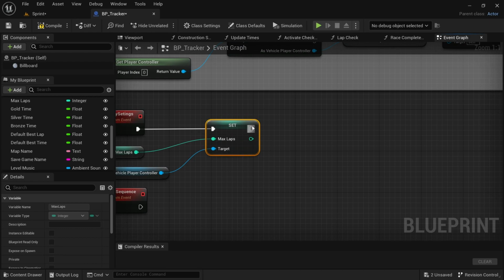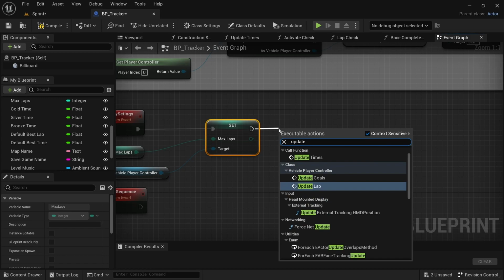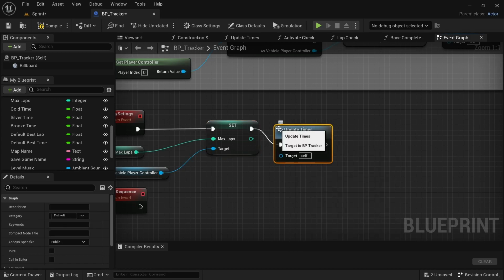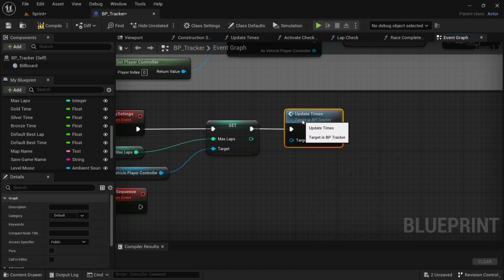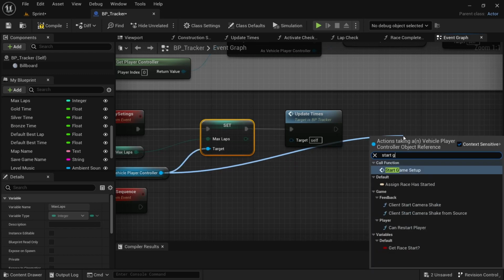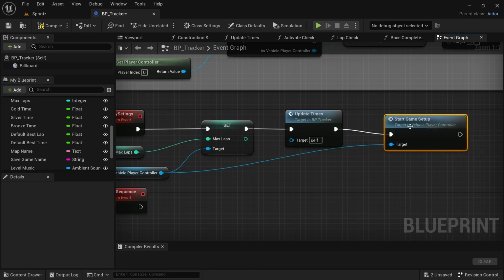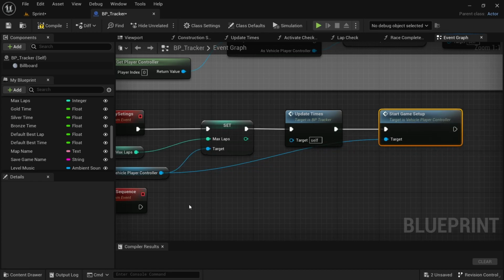We're going to drag off from the set and then look for the update times function. We're going to call this function, because this is going to be the function that's going to hold the times, the goal times and everything like that. So we also need to then apply that as well. And then from the player controller, we're gonna look for the start game setup and then connect this. There's no code in the start game setup yet for the player controller. We will add that a little bit later.